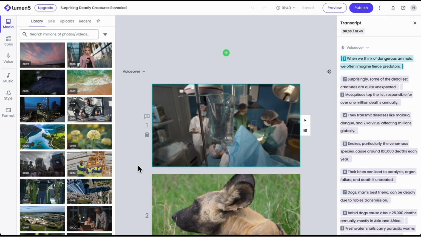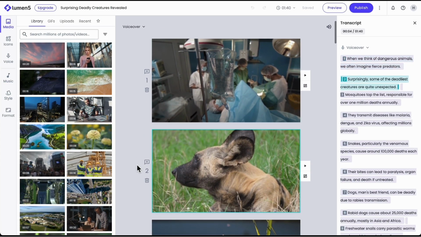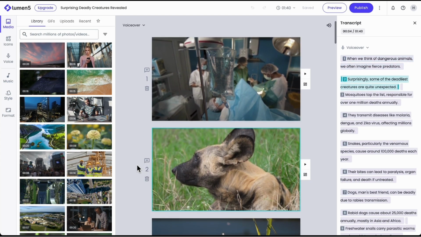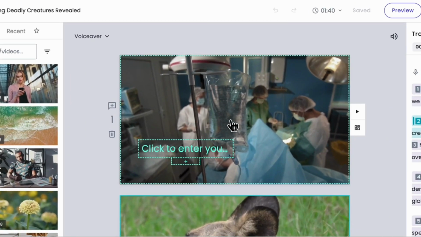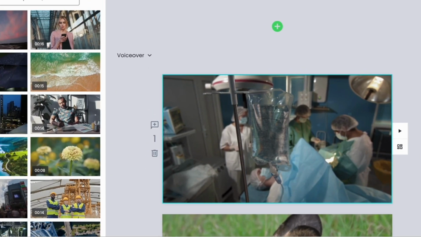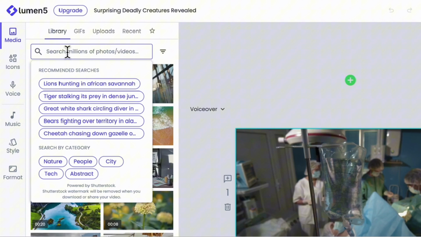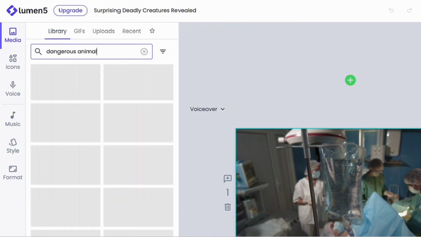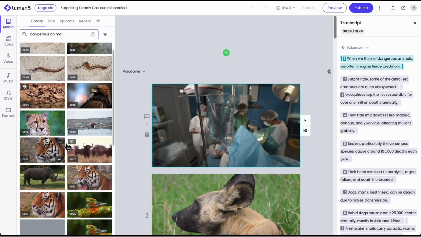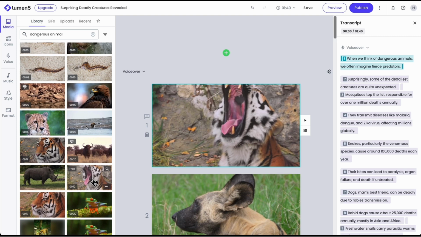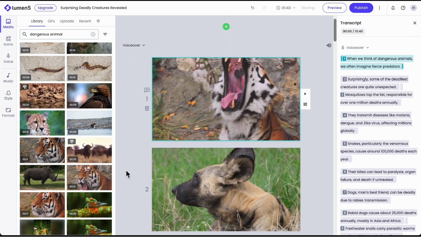Like Pictory, Lumen5 allows you to swap scenes with other clips in their stock video library. All you have to do is click on the scene you want to change and type a relevant keyword in the search box. Once you find a clip you like, simply click it to replace the current scene. As far as other notable features go, Lumen5 doesn't really have any.